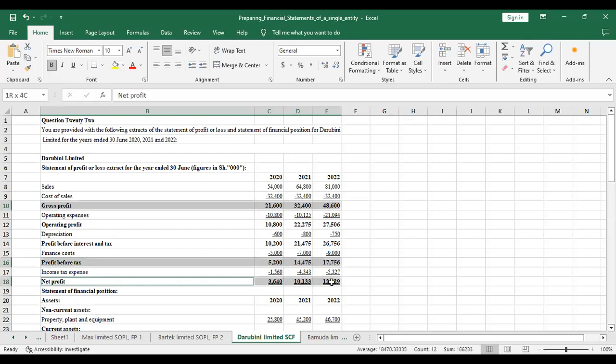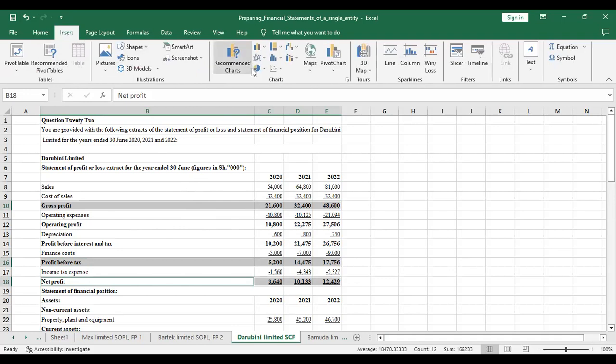This one can come in data visualization where you want to visualize. So you select them with Control. Maybe you are to visualize, you come to Insert, you go to Recommended Charts here.